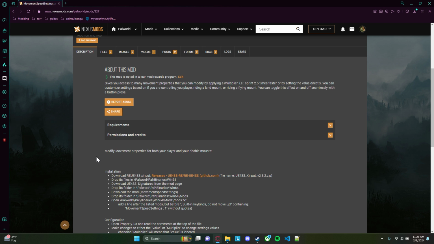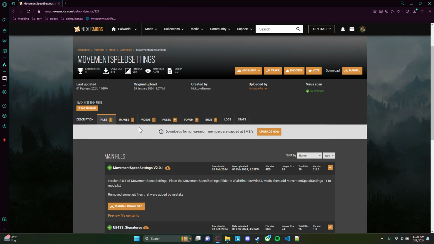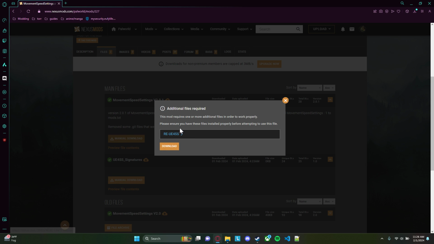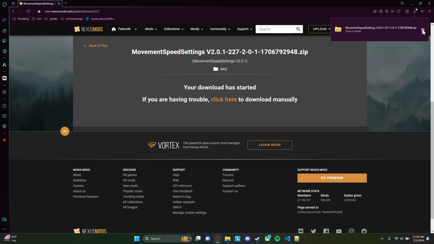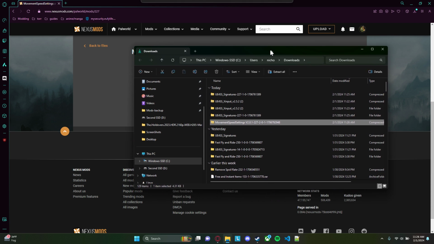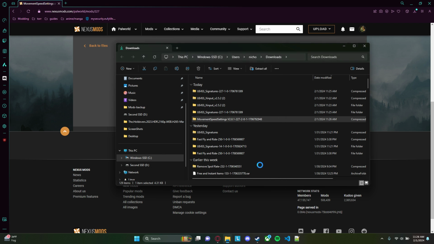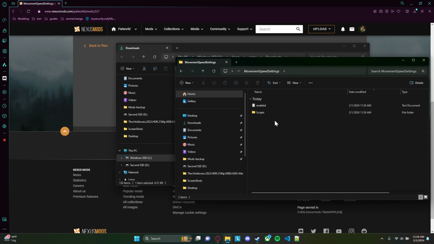So let's just go back to the description and follow our steps. Now we're going to download the mod, MovementSpeedSettings. So we go to Files, MovementSpeedSettings. At the time of recording, it's 2.0.1. Just hit manual download. This is just letting you know that you have to have this prerequisite, which we already did. Hit slow download, and now we can go find this zip file in our downloads again, extract it all, just like before. Now we're going to copy this whole folder. You can verify that inside it has this enabled and scripts, and inside scripts we have these two Lua files.